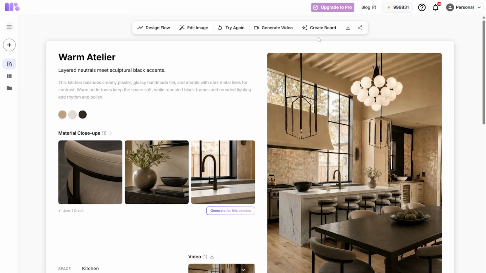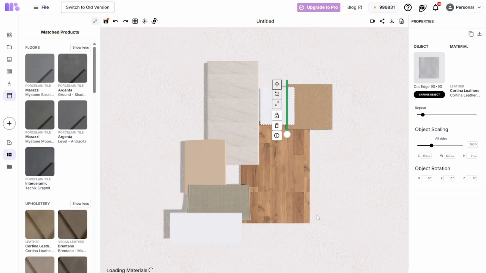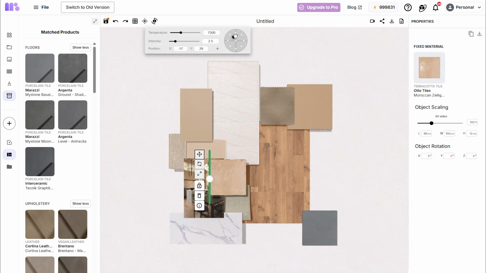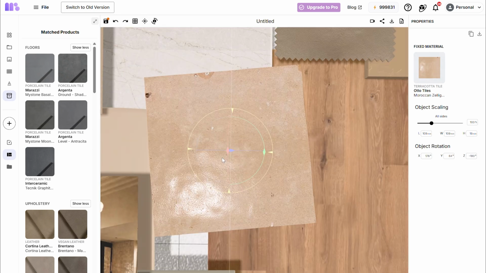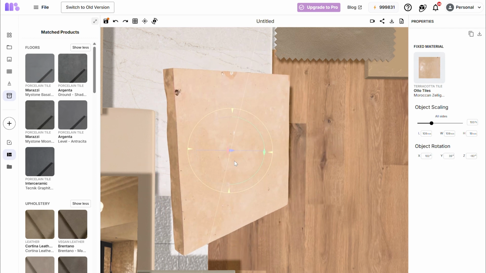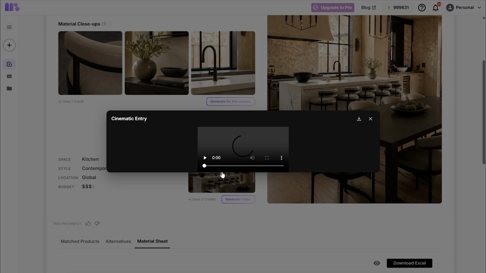And what we can do is we can create a 3D mood board. The agent will now build a material sample board for us, and we can examine these in full 3D space and zoom into them to examine them in more detail. And let's finish off by having a look at the video of this space.